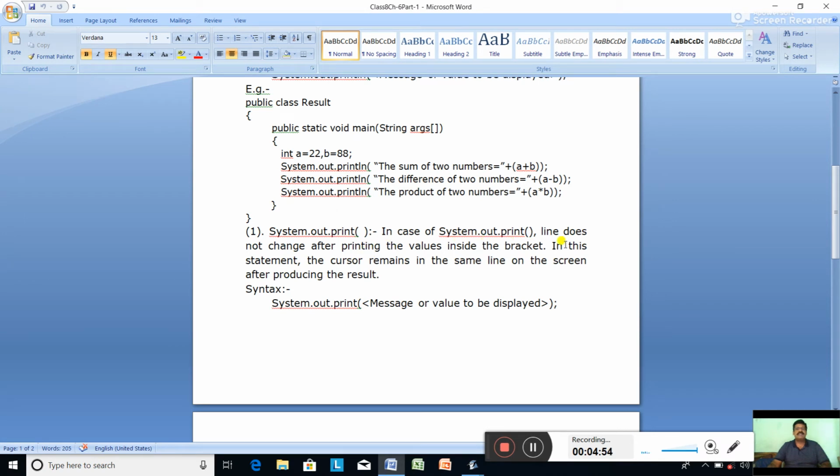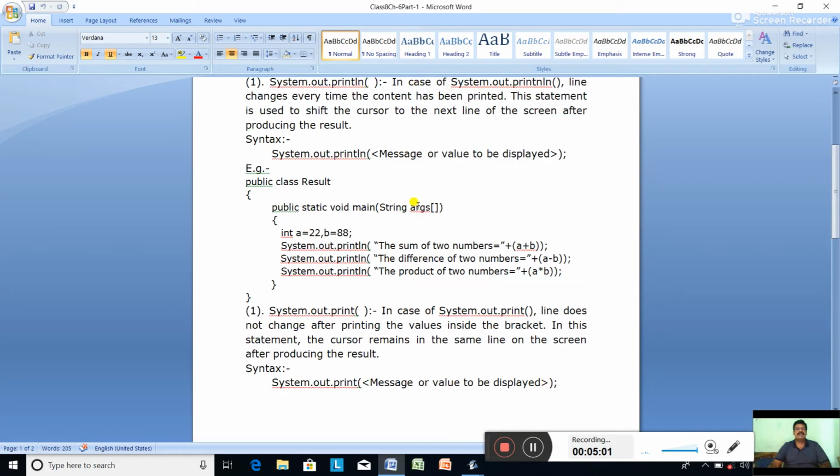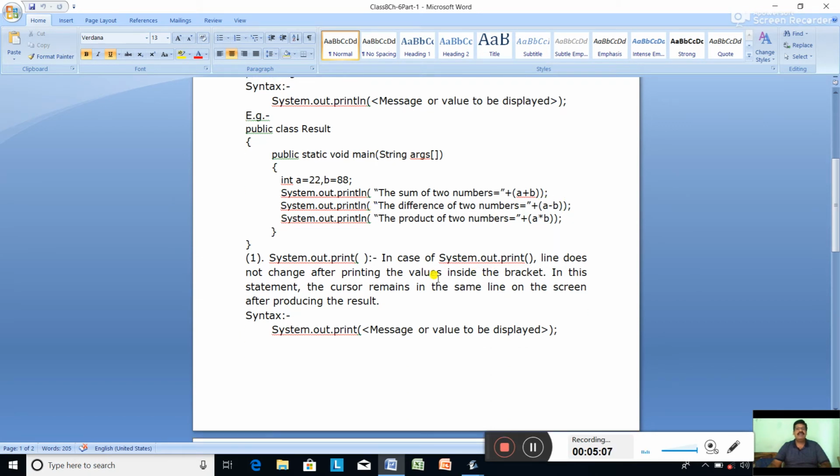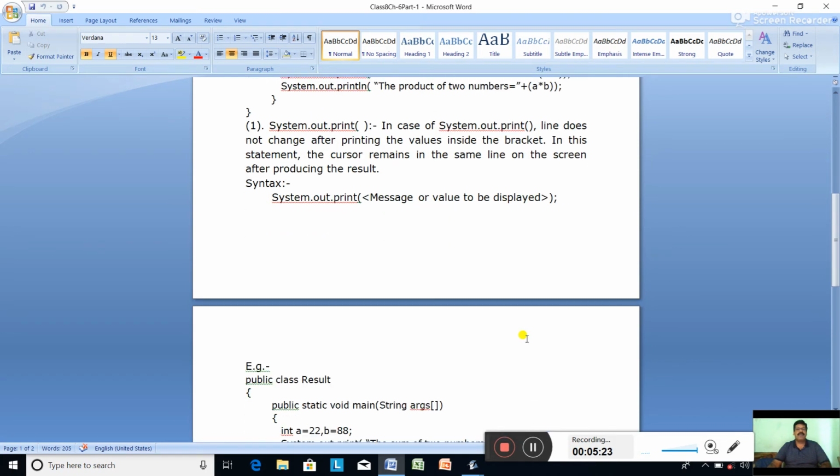In case of System.out.print, the line does not change after printing the values inside the bracket. See, in the first one, after printing the value, the line changes. In this, what happens? The line does not change after printing the values inside the bracket. In this statement, the cursor remains in the same line on the screen after producing the result. Syntax: System.out.print, message or value to be displayed.